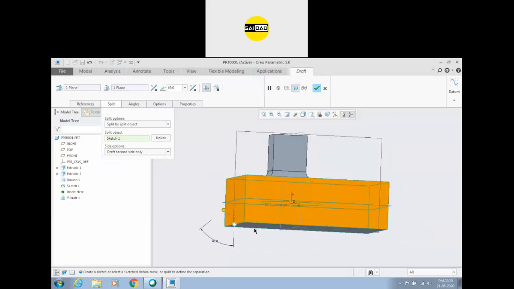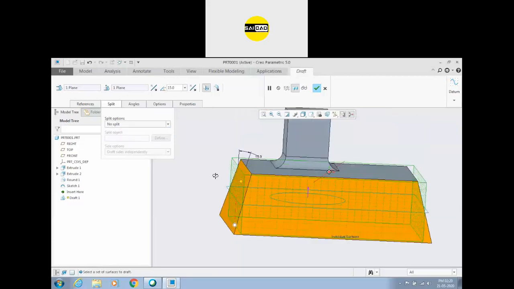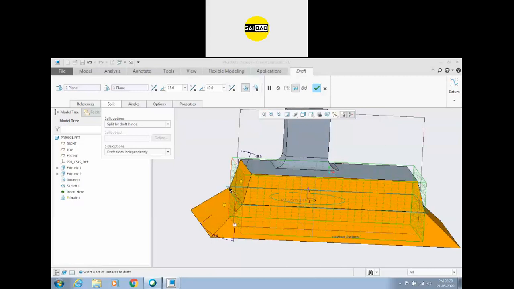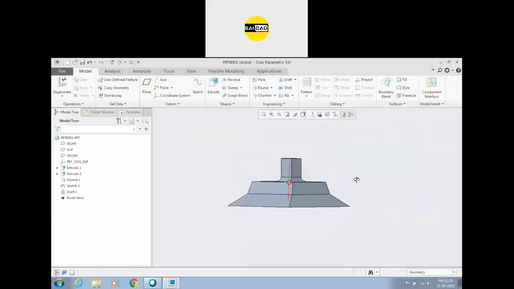Okay, I will check this error. Why is it again showing the error? So we can separate with the help of an object also. Basically, we can use the plane to separate, and we can just select that from drafting. So directly we'll be able to separate that.